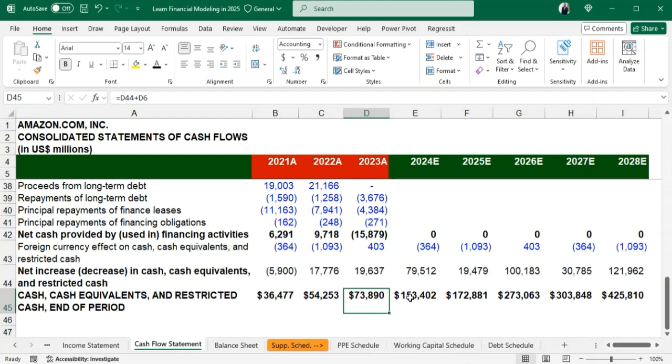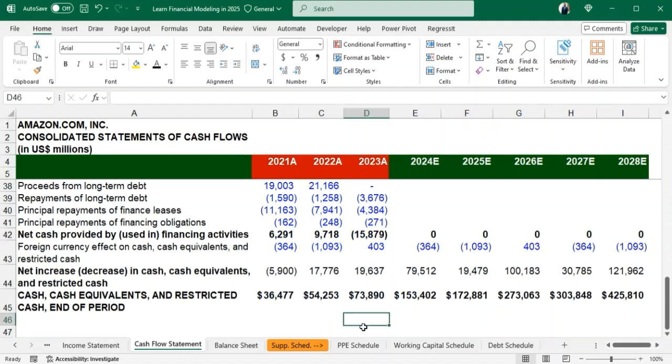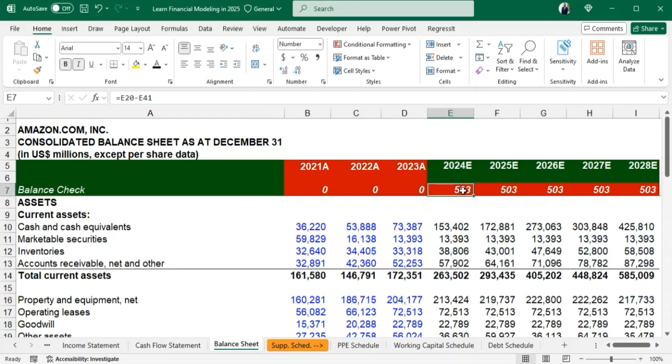All right, but this is not the case. So when you come here, this is 73,890. But when you come to the balance sheet, this is 73,387. Now, coincidentally, the difference between those two figures is equal to the balancing difference we are seeing at the top here, which is 503.